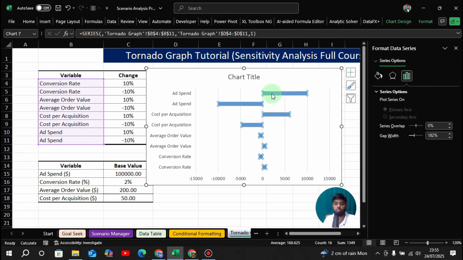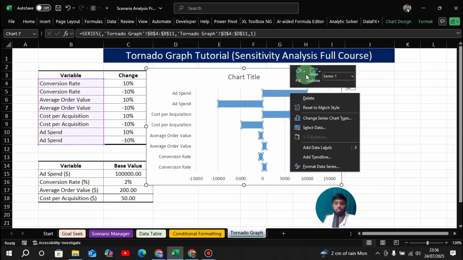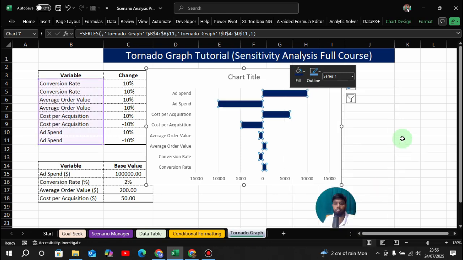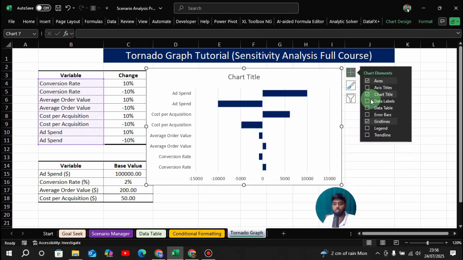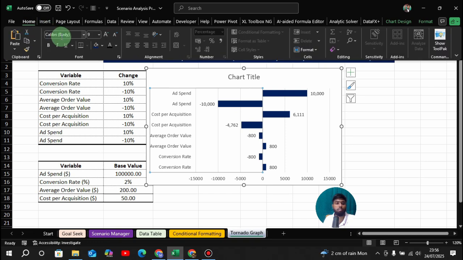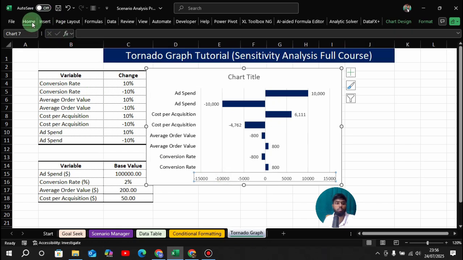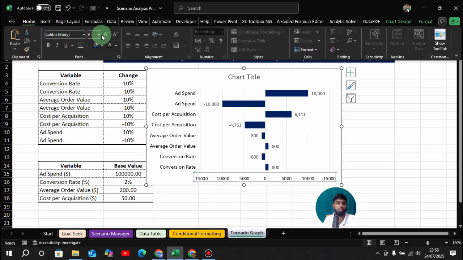And we will also increase the thickness of the bars by decreasing the gap width, and we will also change the colors of the bars from the fill to a deep color. We'll also give the data labels. Looks much better now. We'll also edit the axis. We'll give it a black color. We'll increase the font size a little bit. Same for the horizontal axis or the x-axis.